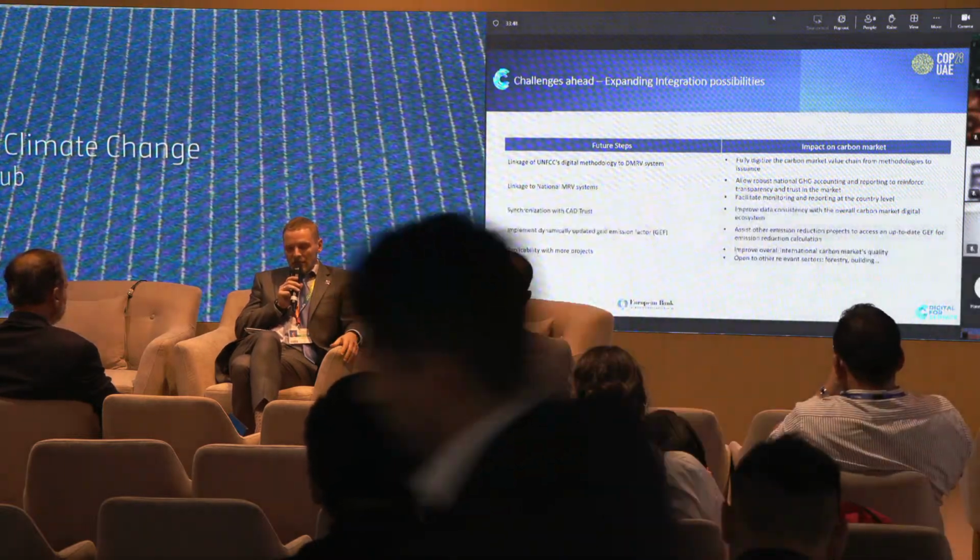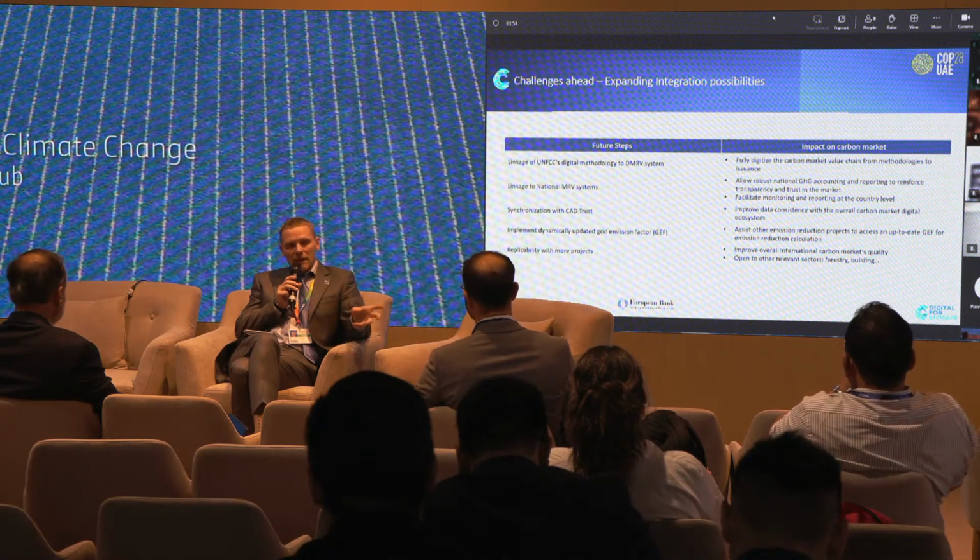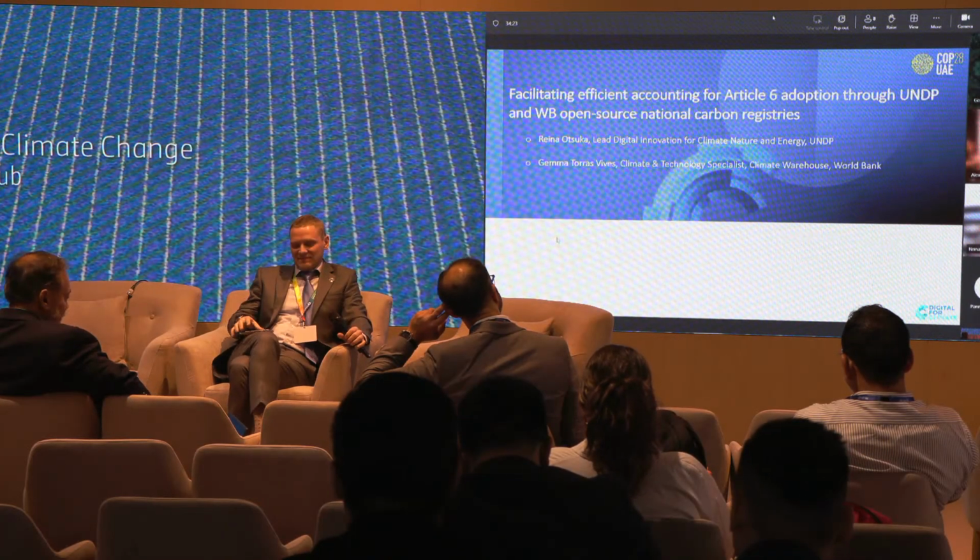There is definitely a need to integrate, for instance, the data related to the emission factors, which are supposed to be available in the national MRV system, and that can then be fed into the digital MRV and eventually affect the results being published into the registry. And we'd like to see how we can replicate this to more projects going forward and demonstrate different types of projects, different technologies. Thank you. Okay. Over to you, Gemma and Reina.